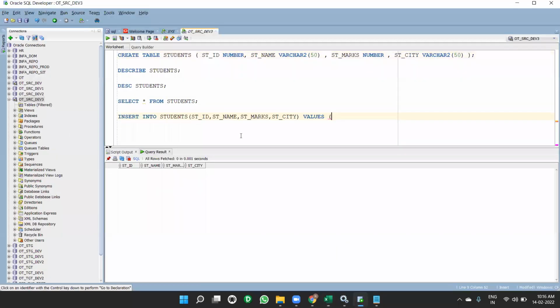Now 10, Raj, 100, Bangalore. 10, comma, Raj is a string. String means a collection of characters. So when you are writing an insert statement for a string, you need to use single quotes. For numbers, because stid is a number, I am not using any single quotes. Stid 10, stname Raj.